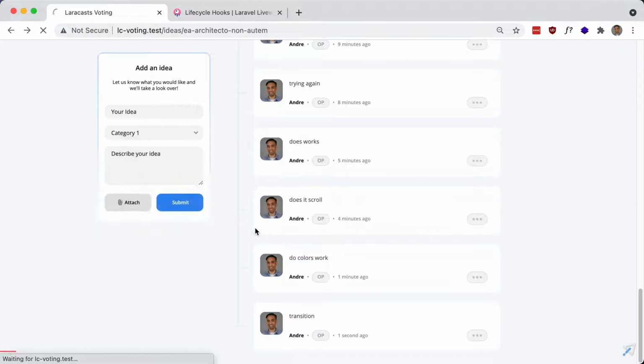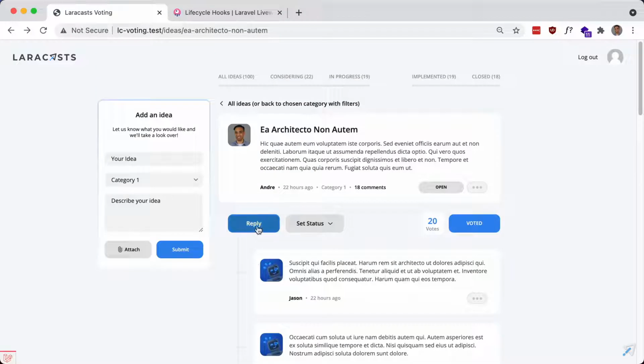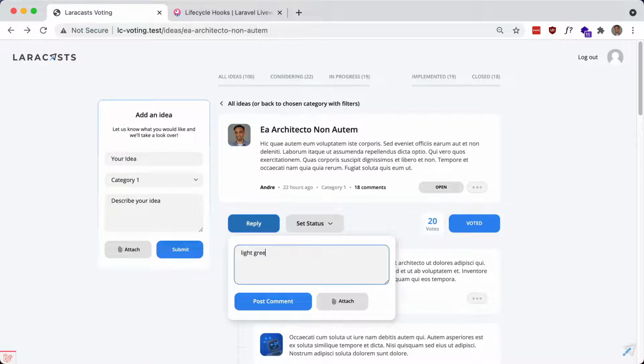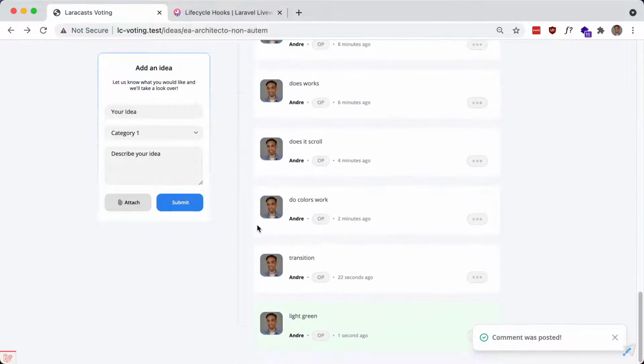One more time to make sure the green looks okay. Say light green, post comment, and there it is. So yeah, everything is working nicely.